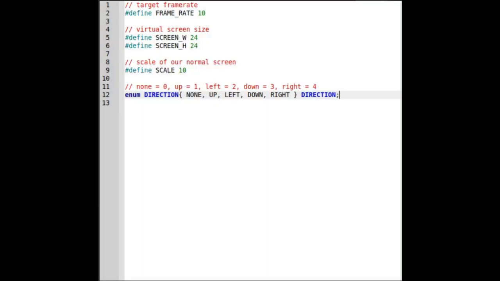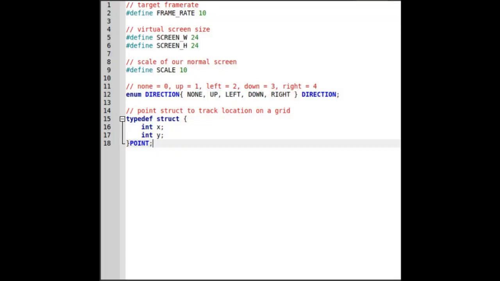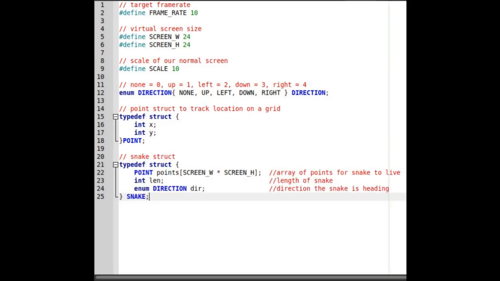Here, we're going to enumerate a series of directions for tracking input numerically. You can use whatever method you like as long as each direction is separate and there is a non-directional state. Now, we're going to define our point structure. It's an easy way to track points as any point variable will have both an X and Y location. Onto the snake structure. It's going to track the points in an array the size of the game board, keep track of the length of the snake as well as the direction the snake is heading.